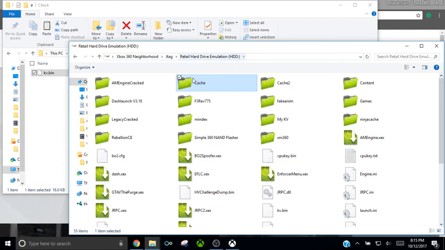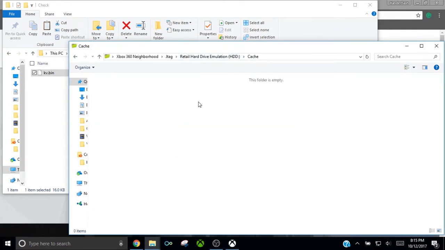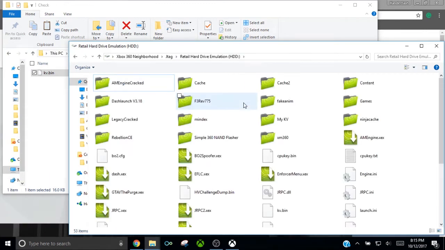Now if for some reason it says one of your files cannot be deleted, restart your console and you should be able to do it. It's just because one of those files is being used for whatever reason.